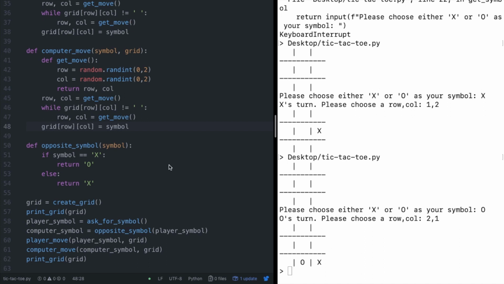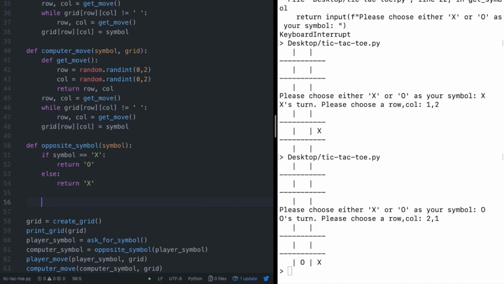So let's think about some of the logic of determining 3 in a row. We can do this with a few different functions. We can have a function for checking a row, checking a column, and checking diagonals. Each of these is a little different, but one function for checking all the rows is helpful. So let's start with that.